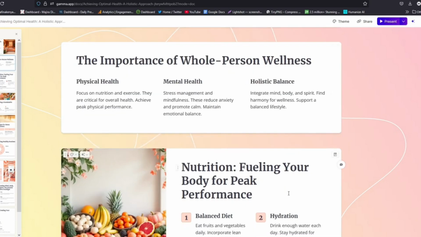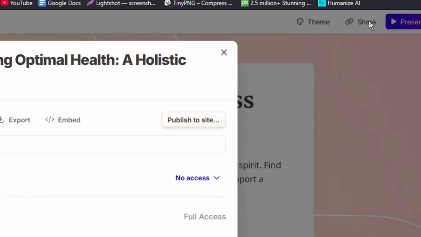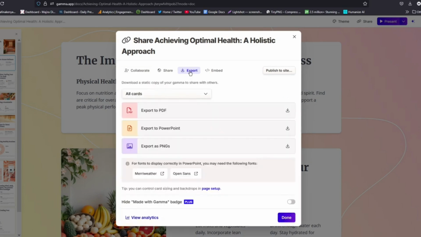Once you're done, it is time to download. Now, to download your presentation, your creation, all you need to do is to come to share here and tap on it. Once you are here, we have the export function that is here. You can as well enter your email if you want to share it with people or your workmates. You can add them here. So for my case, I'll just go ahead and export, that is to download on my computer.